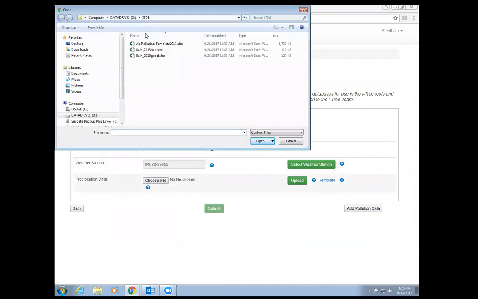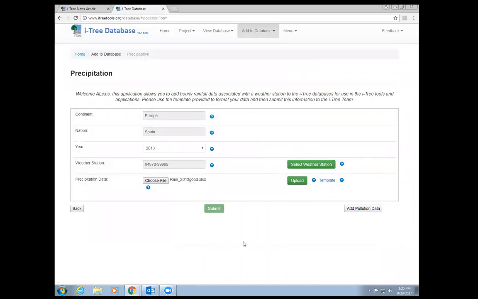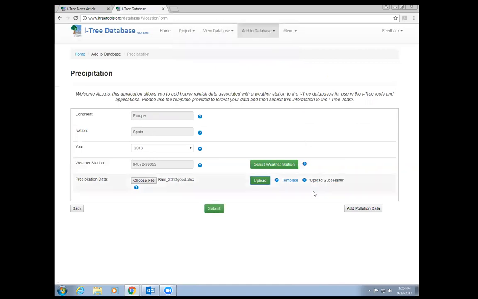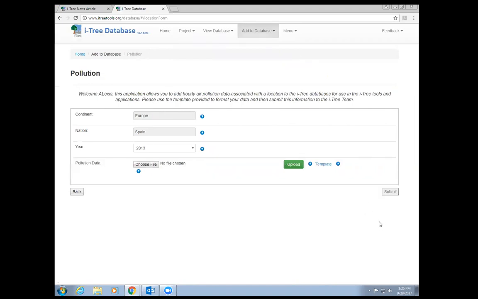We select choose file. Here's our rain 2013 good. We select the upload button. And it tells you your precipitation file has been uploaded. And then, if that's all you had, once again, you could hit submit. Or you could also, if you have pollution data, all the better, you can add your pollution data.